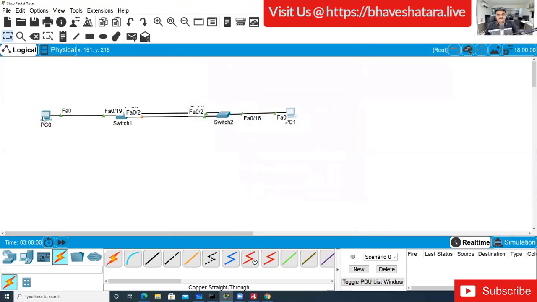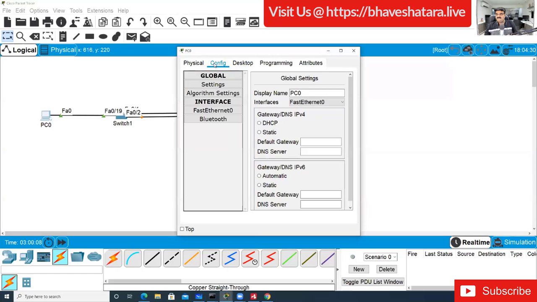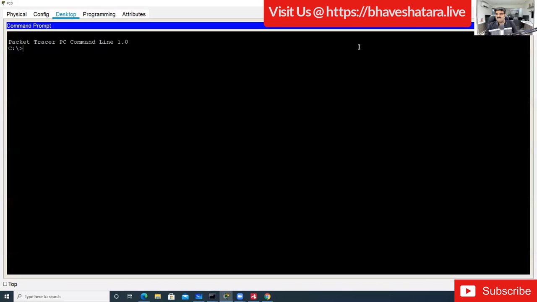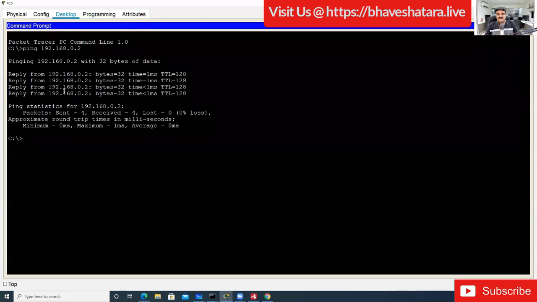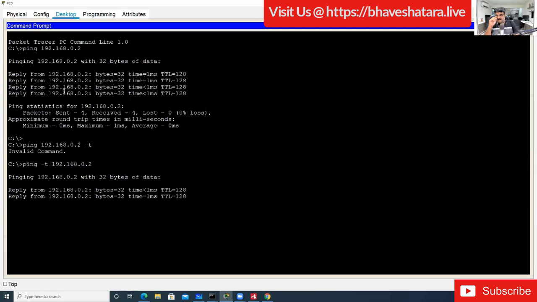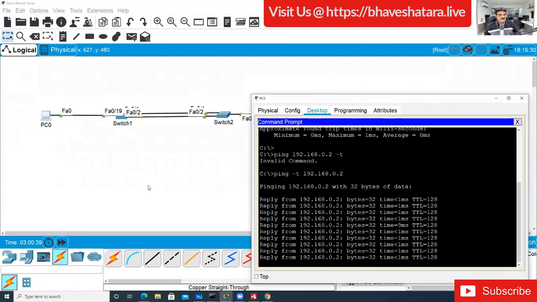Now I'm going to ping from PC 0 to PC 1, right? Here I have this command prompt, and I'm going to ping 192.168.0.2. Yeah, I'm getting the ping, and I want a continuous ping, so I'm going to use -t. It is used for the continuous ping, right? So my ping will continue. And now what I'm doing, I'm going to remove this connection.